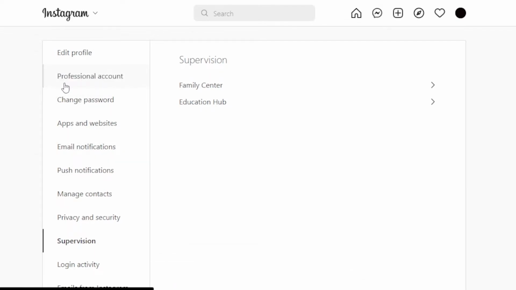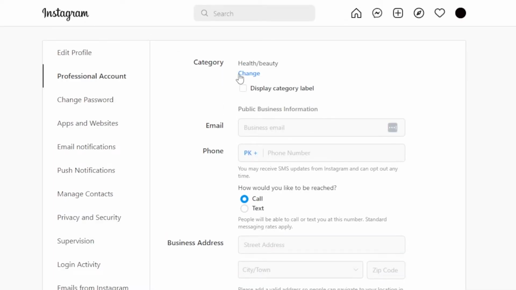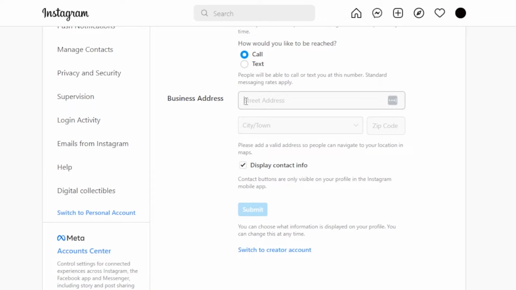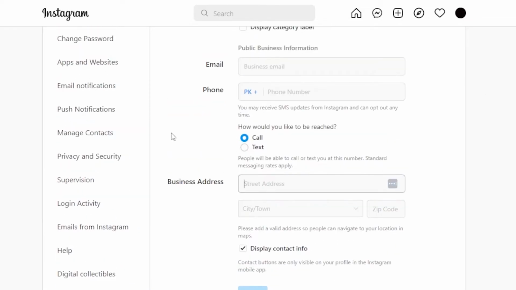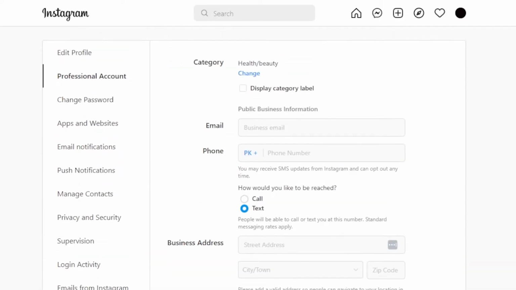So if I click on professional account option here now, you will be able to see category health and beauty. Then we have like a label, we have supervision, business address. So you can enter an address here, and you can also select how would you like to be reached, call or text. You can enter your email address here, and I will select call and enter my public business information. Make sure to enter this information when you create a business account on Instagram.